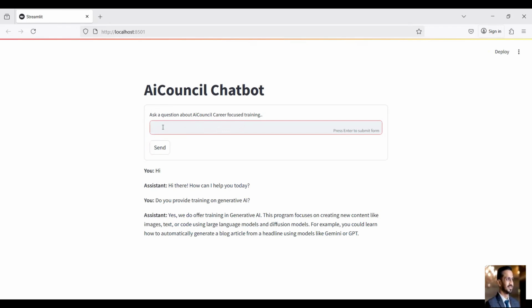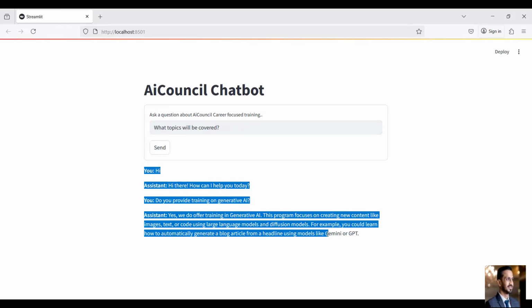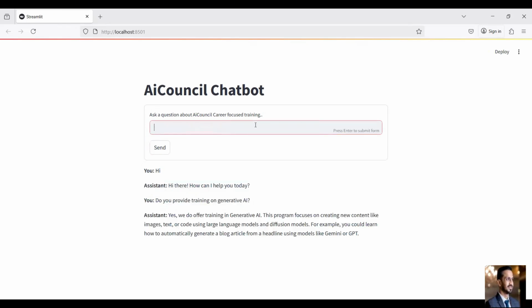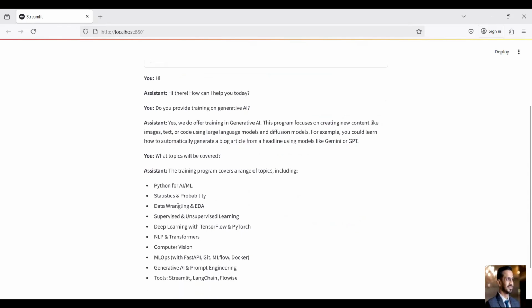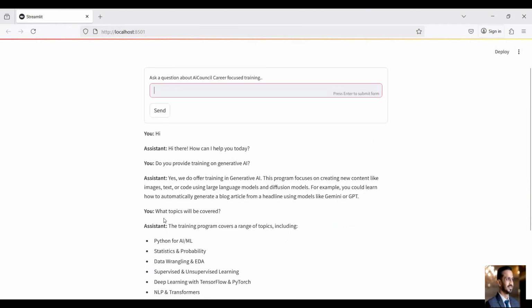Now, what topics will be covered? Here I had not mentioned generative AI. I'm just asking what topics will be covered, to check whether it is making use of context or not. Because all this information is present in the conversation, right? So that means this should create a context. Let's see how it is behaving. So I asked what topics will be covered. So now the training program offers basic topics. So it has given the complete details over here, right?